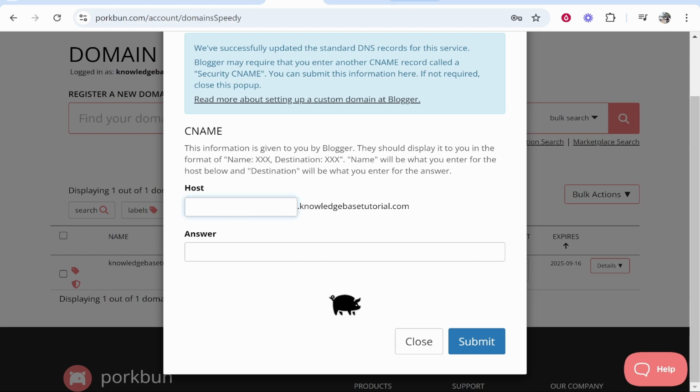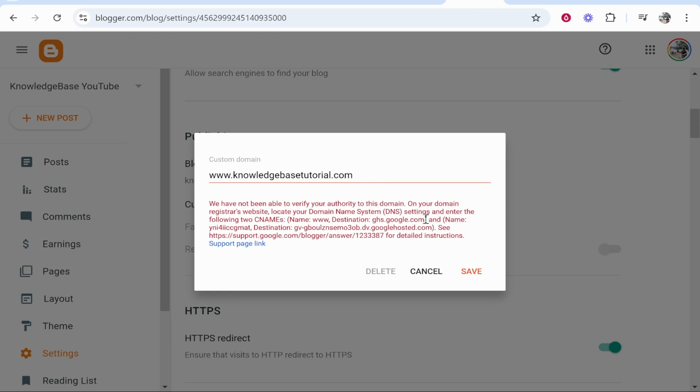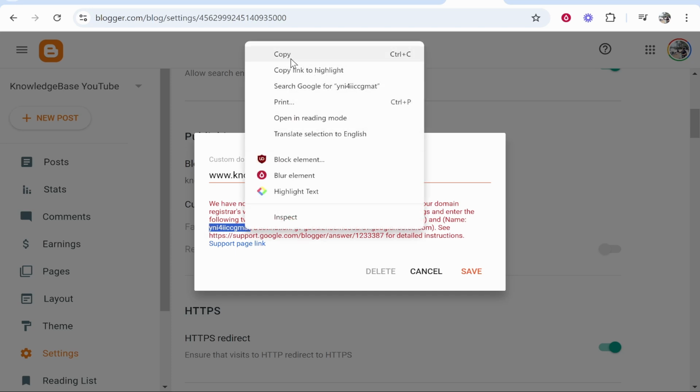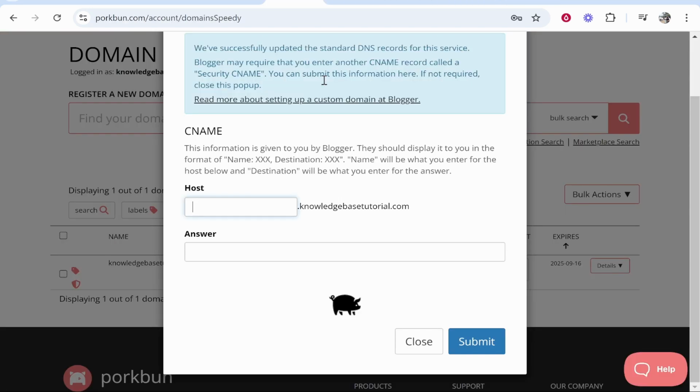So where it says host, you want to go back to Blogger and we're looking for this error message, and we need to come to the second CNAME here. It says here name, and then it's got all of these characters. You want to copy this up to the comma. So we've got name and then these characters. It starts for me with a Y and ends in a T. We'll copy that and paste that here.